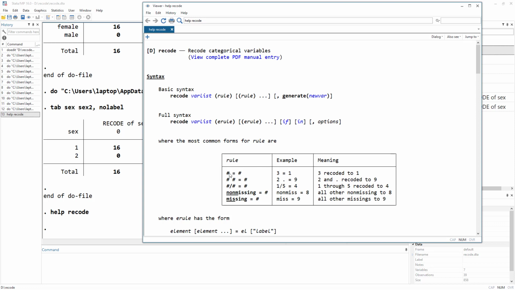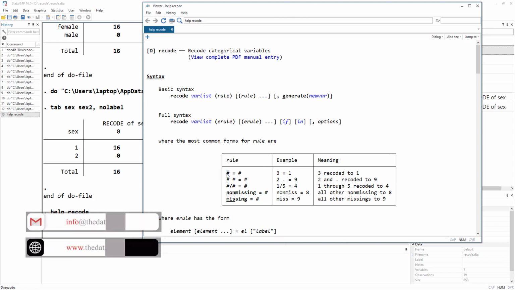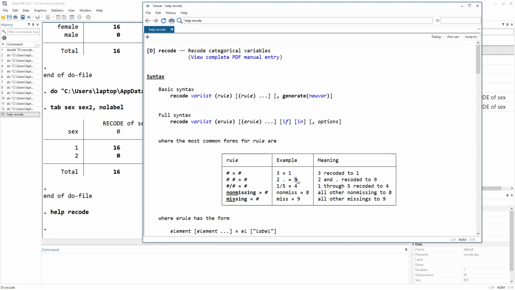So there are rules. We can either use one number, so 3 will be coded as 1. This is how we would write it. Or we can say 2, or all the missing values would be coded as 9. Or we can give a range, so 1 through 5 should be coded as 4. So this would be the new coding and this would be the old codes, right? And we can also write the term non-missing. So all non-missing or missing would be coded as any number that you give.